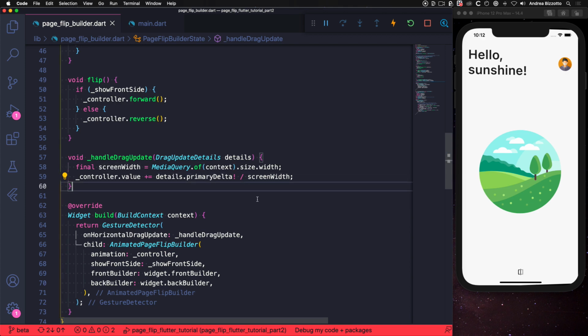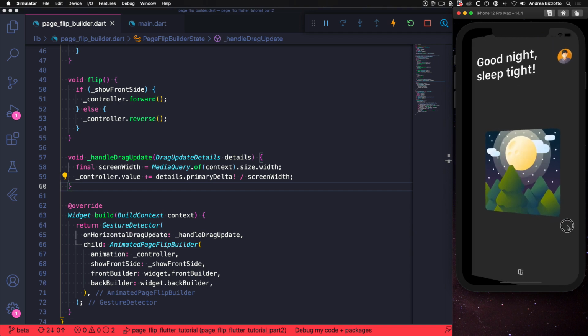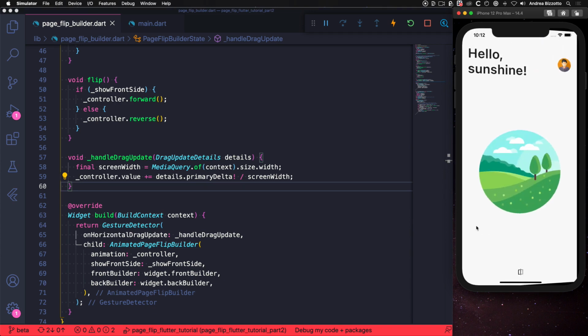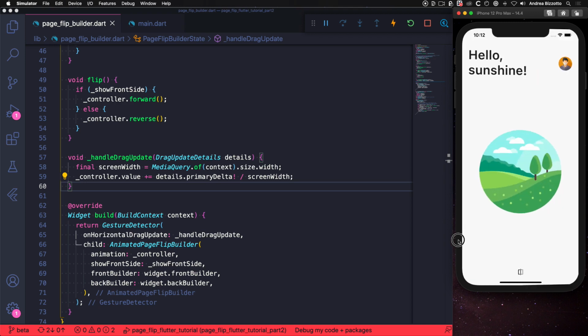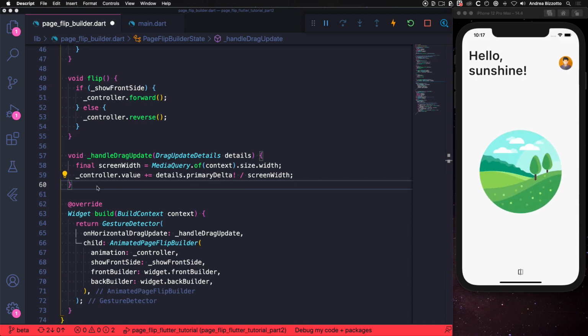And if we hot reload the app now, we can notice two things. The interactive drag works when we drag from the left to the right and vice versa. But if we start from the front page and try to drag to the left, then nothing happens. Also, if we release the pointer midway, then the page remains partially rotated and does not complete the flip animation, so we have to do this manually. So let's try to solve these problems, starting with the first one.